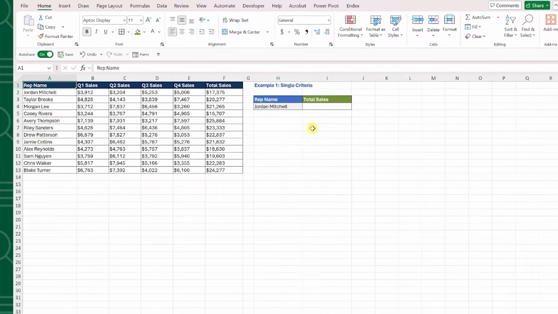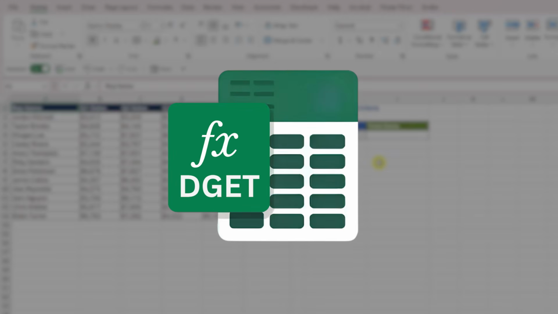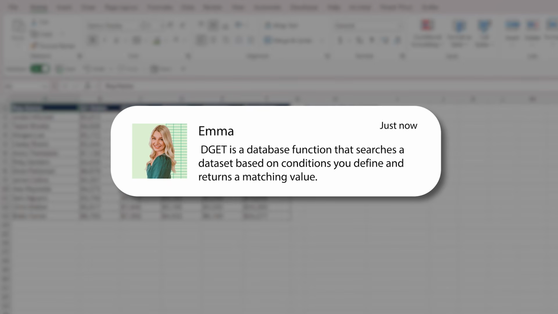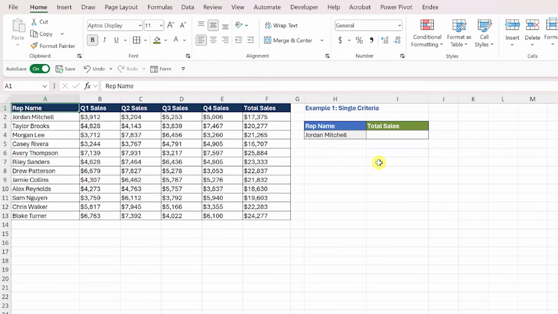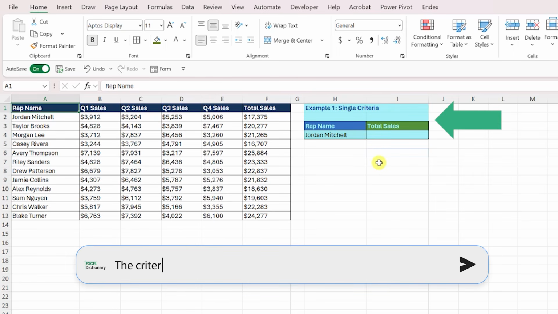For example, here we have a sales rep summary dataset, and we need to quickly pull specific reps' total sales from this table. Instead of writing multiple XLOOKUPs, we can use the DGET function. DGET is a database function that searches a dataset based on conditions you define and returns a matching value. Before we use the function, there is one thing we need to set up first, the criteria range. The criteria range is a small table that tells DGET what to search for.